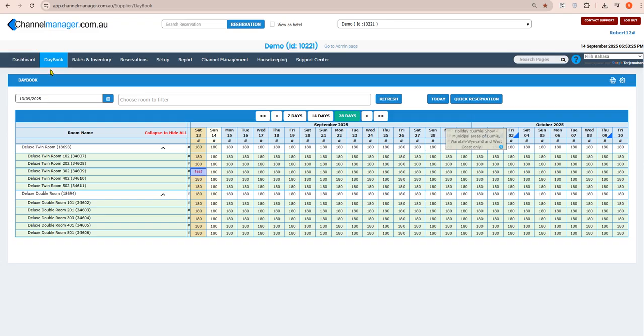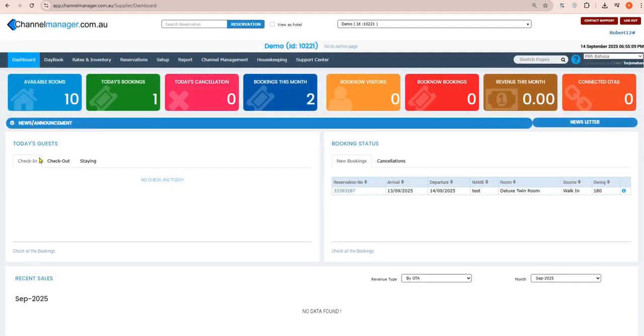How to create a booking in the front office system, Channelmanager Australia. Let's go through the steps to create a booking.